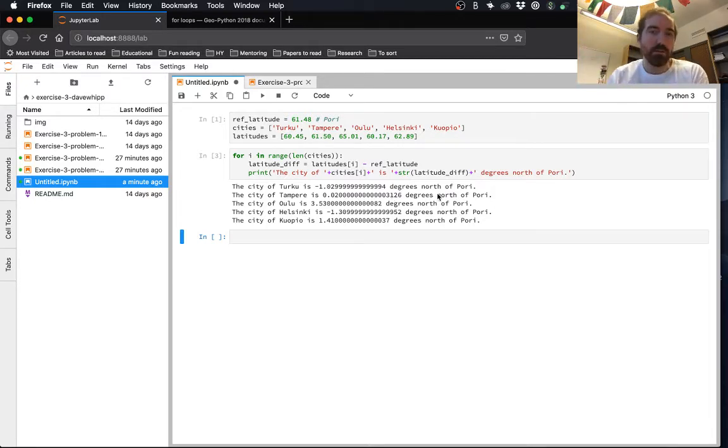Tampere, almost the same latitude as Pori. Oulu is about 3.5 degrees further north. Helsinki is about 1.3 degrees further south. And Kuopio is about 1.4 degrees north of Pori. Maybe it's not the most useful thing to have done, but we've gone through and we've basically used, in this case, a couple different lists. And we've gone to each city, calculated how far north or south it is from Pori, and then printed that out to the screen.